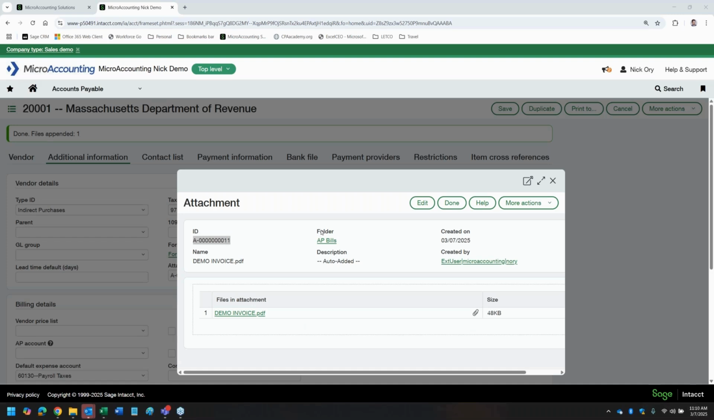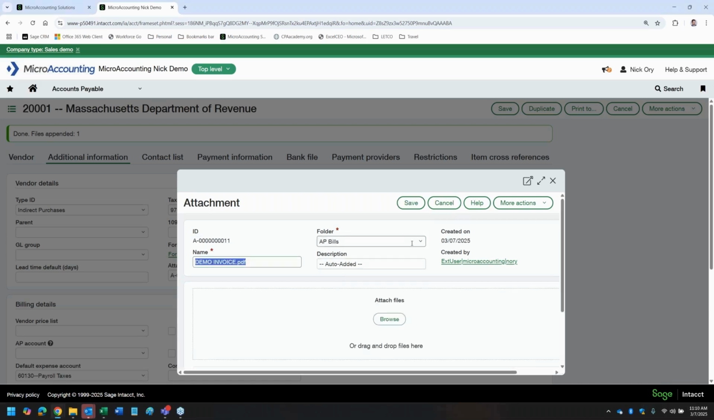So at any rate, you'll see that the folder has AP bills. And since this is for a vendor, let's assume that this was a W-9 instead. So from this attachment, we can hit edit and we can change what that folder is. Oh gosh, I don't have a folder set up for, we'll call it source document.